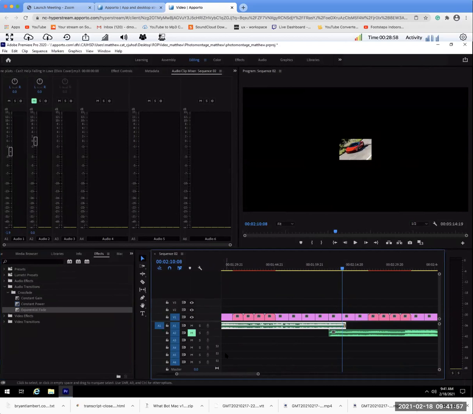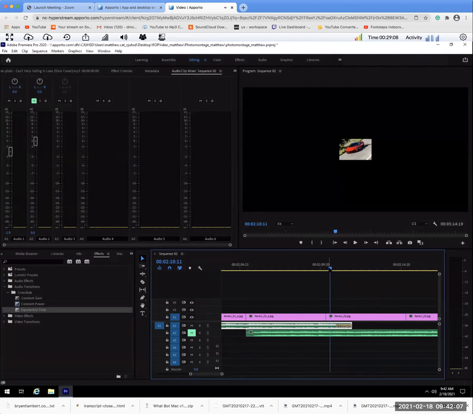Okay. I'm going to mute with the M right here. I'm going to mute track 2. I'm going to zoom in a little bit more so I can see more of this. And I'm going to listen again to the ending. Okay, it's a quick fade out.